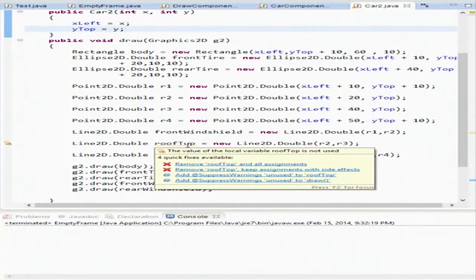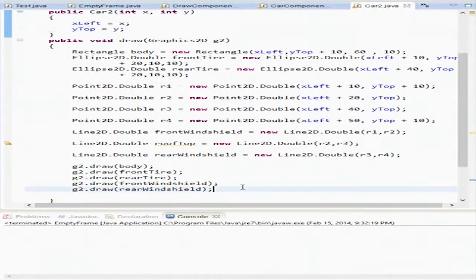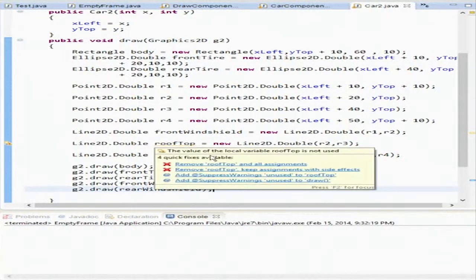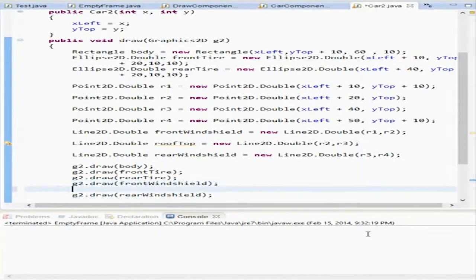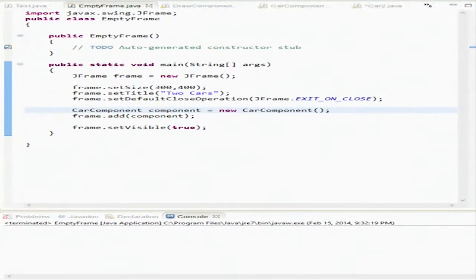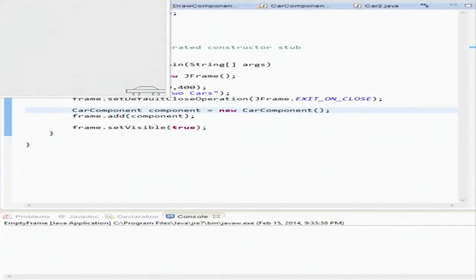I never drew the rooftop. That's why. See this guy saying it's not used, so that's clearly what I forgot to draw. So let's copy this guy, paste it, and then we're going to say rooftop. And let's close that. And then we'll go back to empty frame, compile it. It's going to say, oh hey, you need to compile car 2. So we're going to compile car 2, and there we go.